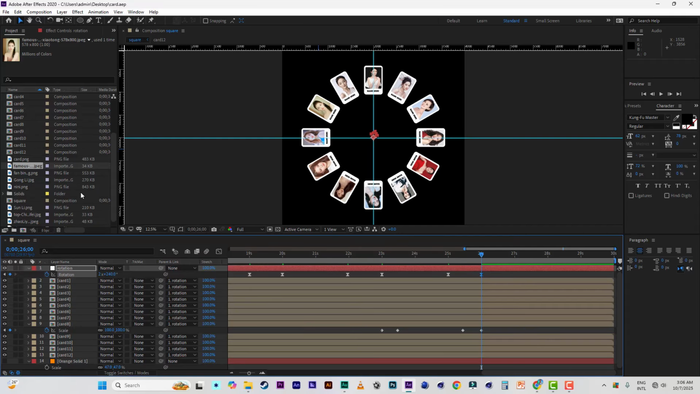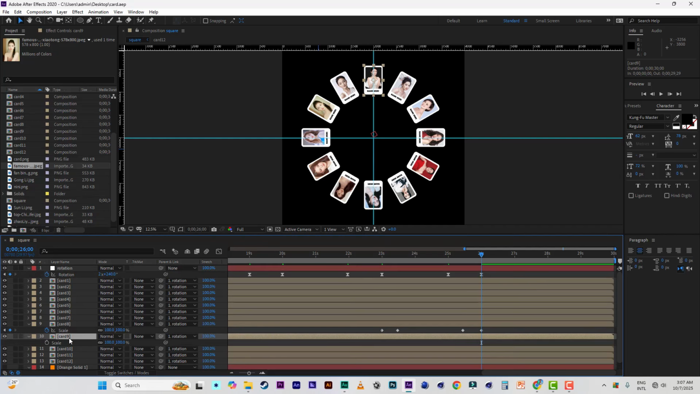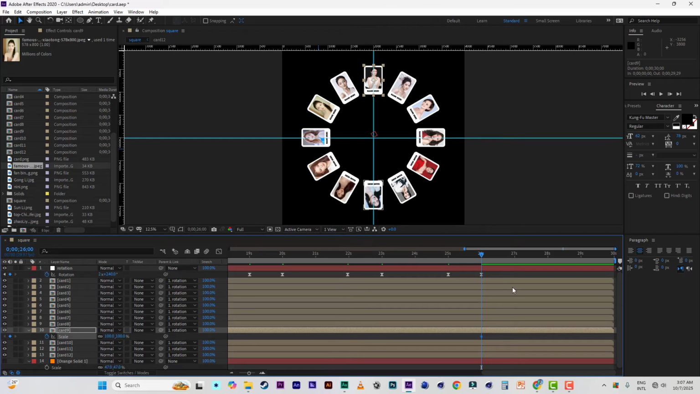So guys, this is it. Let's do card 9, then let's go back to the work. Press S, then set a beginning key. Then half of it, let's scale it to something like 140. Then half of 28, let's set an ending key. Then 29, let's go back to its normal size, which is 100.